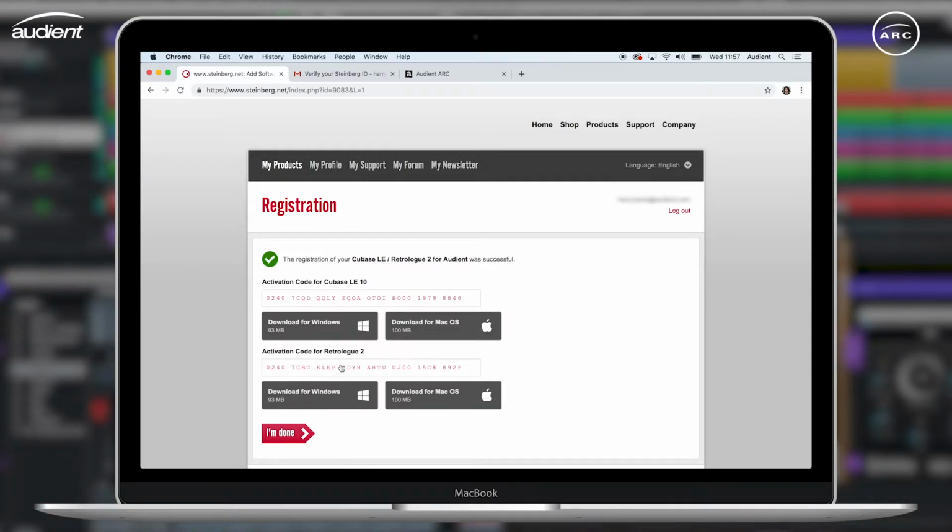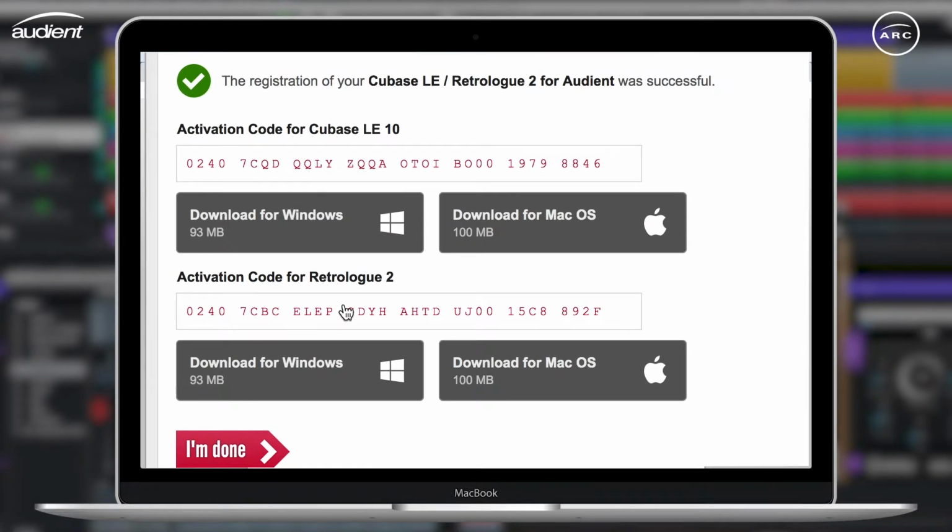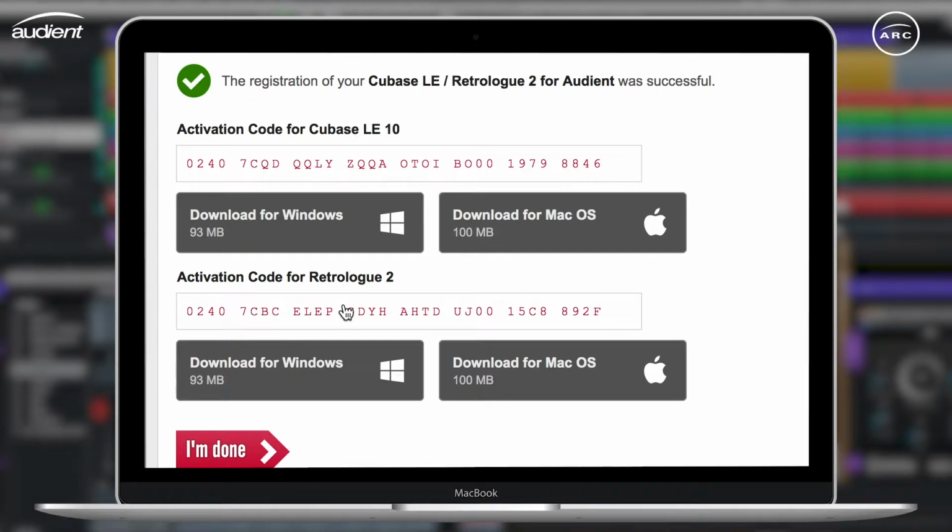On this next page, you'll have a green tick which shows that the registration was successful, and you'll also find unique activation codes for both Cubase LE10 and Retrologue 2. Keep these safe because we'll need these later. You'll also see download links underneath the codes.